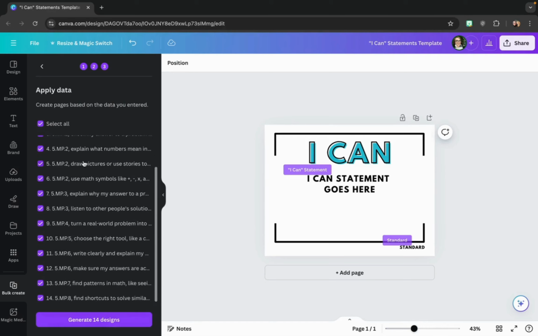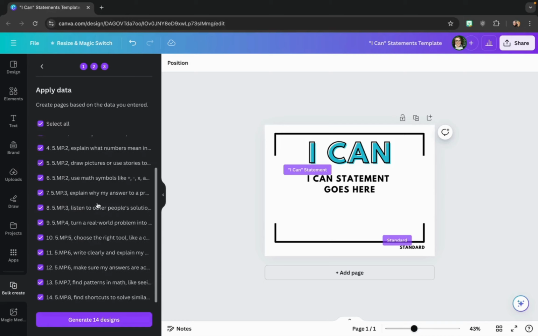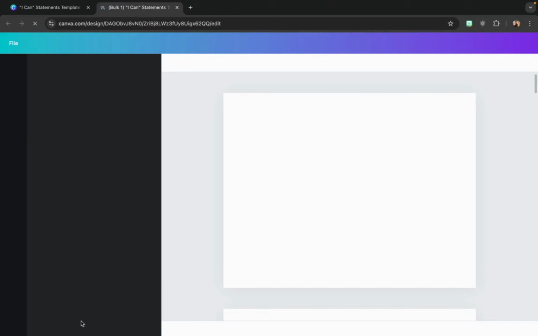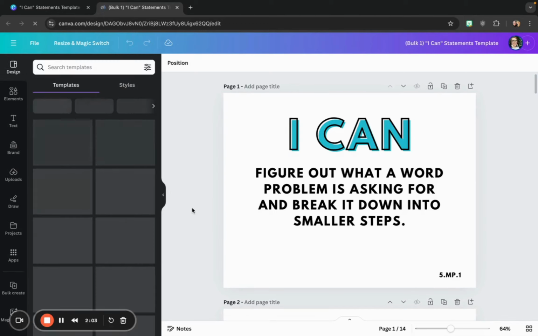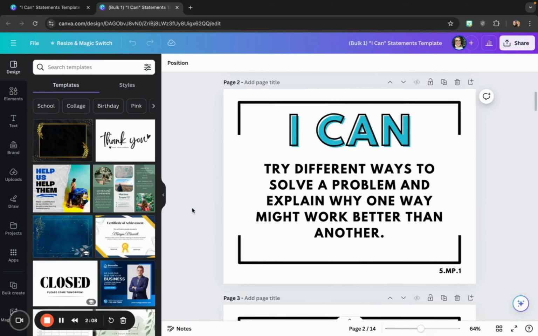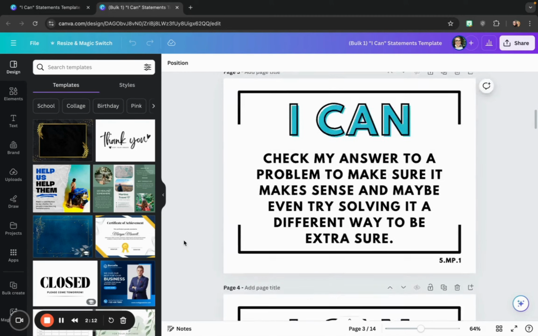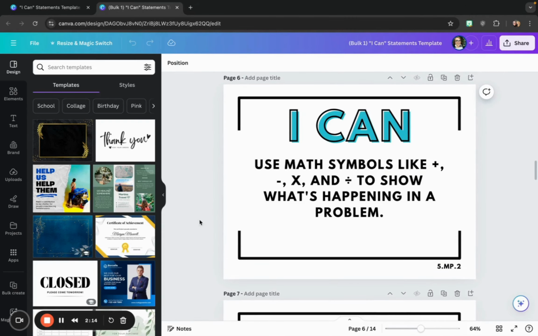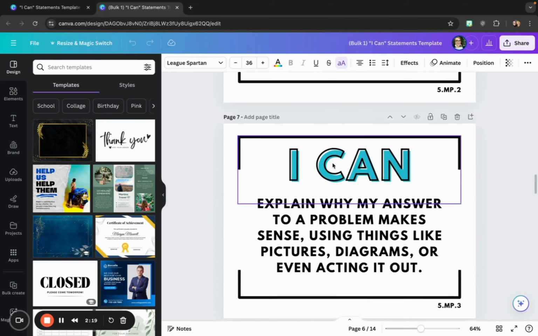And here we can unselect any options we don't want to generate, but all of these look great to me. So we're going to generate 14 designs. It will generate in a new document. It'll take just a second. And here we have all of our I can statements with the standard listed. All 14 of them.